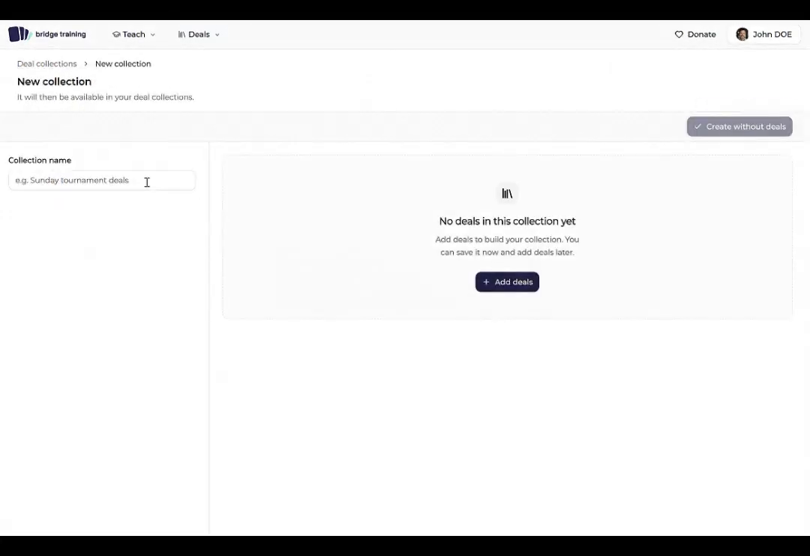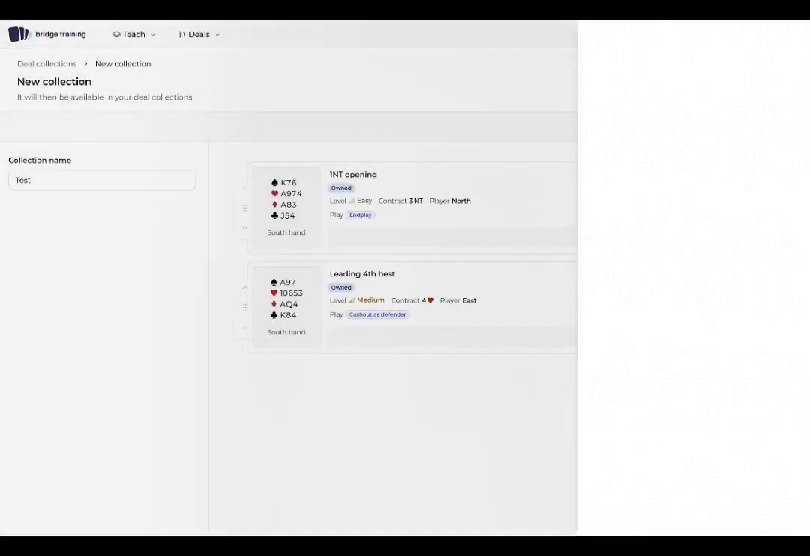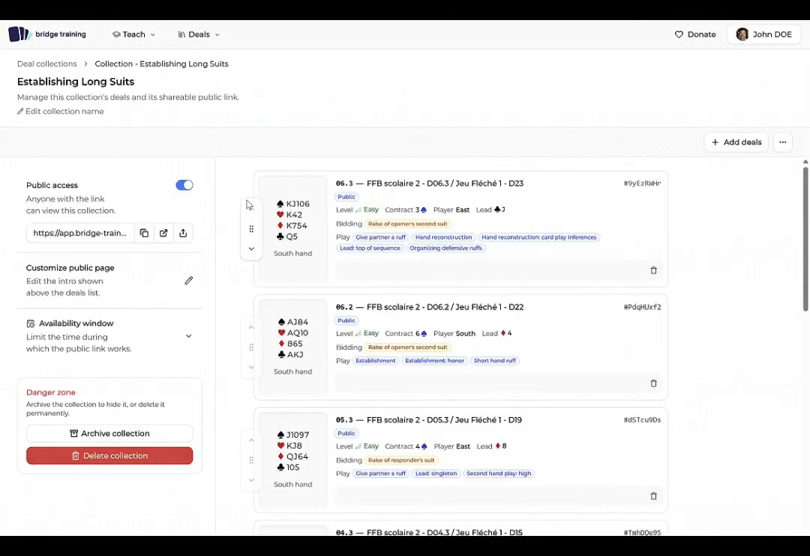Creating a collection is intentionally very simple. First, you just need to provide a name for your project, then carefully select and add the specific deals of your choice, whether they come from your own personal creations or from the deals library collection. By opening a collection, you will find the complete list of deals it contains. You can change their order to build a coherent educational progression, add new deals, or remove them at any time.